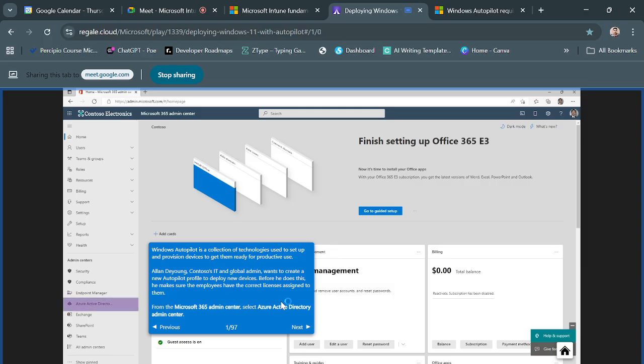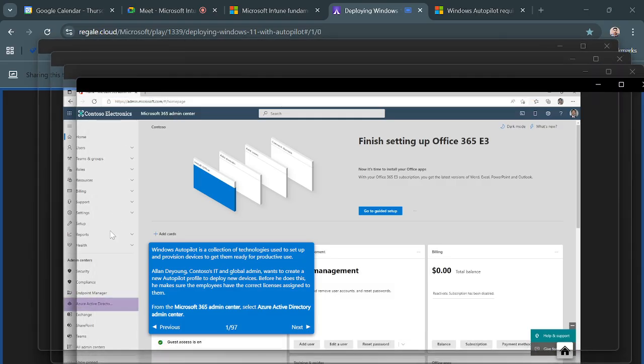Okay, so here we have a scenario where this person is an IT person, and we can assume ourselves in place of Alan, that Contoso's IT or any other company's IT and global admin wants to create a new Autopilot profile to deploy new devices. Before he does this, he makes sure the employees have the correct licenses assigned to them. So that's the first thing that we are going to do. How are we going to do it? We'll be going to the admin center.